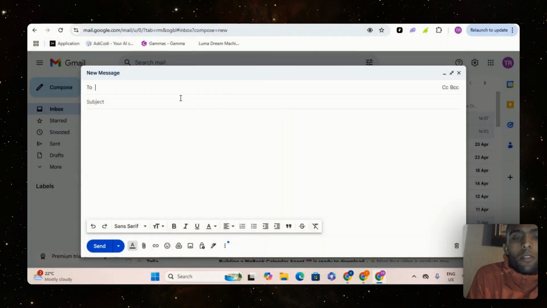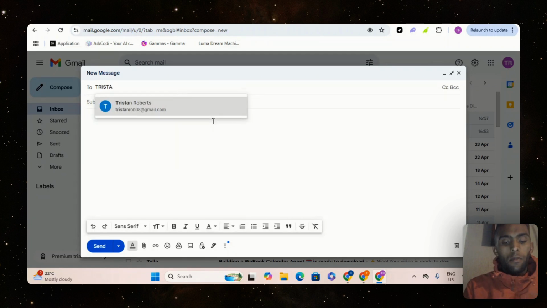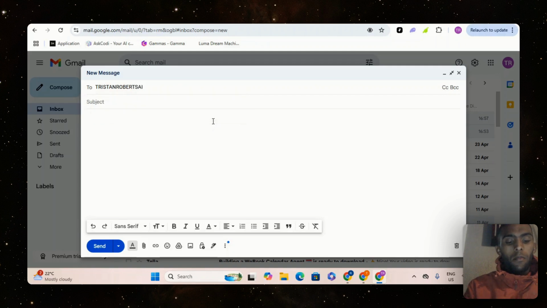So now we're in our Gmail, and we can choose which one we're going to go for. Let's just go with the flow. Let's just say maybe we have a feature that we're having a problem with.